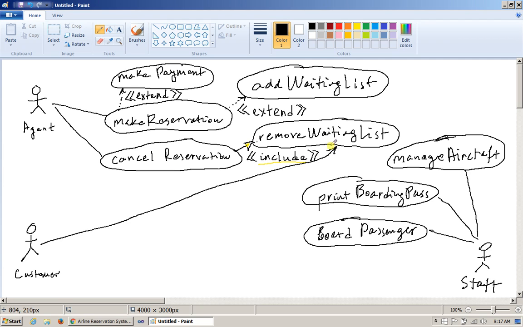So just to give you an idea, but at the same time, we say that if someone cancels the reservation, we always want to check the waiting list and see if there's anyone waiting in the queue and give a confirmed reservation to that other person who is waiting. So that's why this type of relationship is an include relationship, and include means it always happens, right? So cancel reservation always calls remove waiting list.